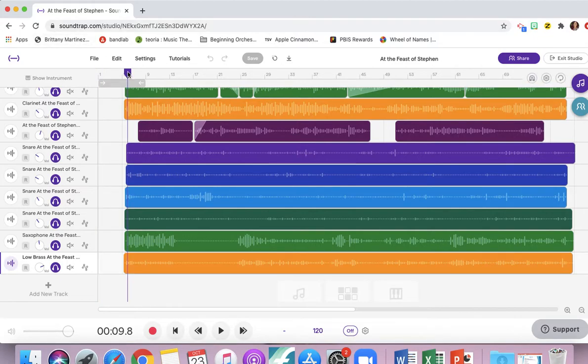Okay, so we're going to listen to a finished product before I walk you through how to do everything. So I am going to move my purple marker to where all the sound waves are, and we're going to go ahead and listen.